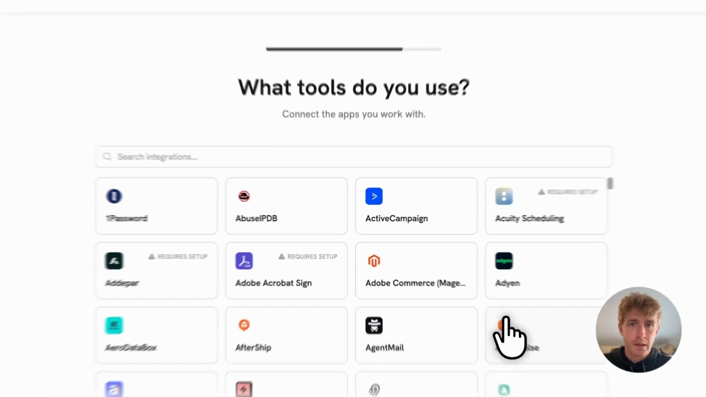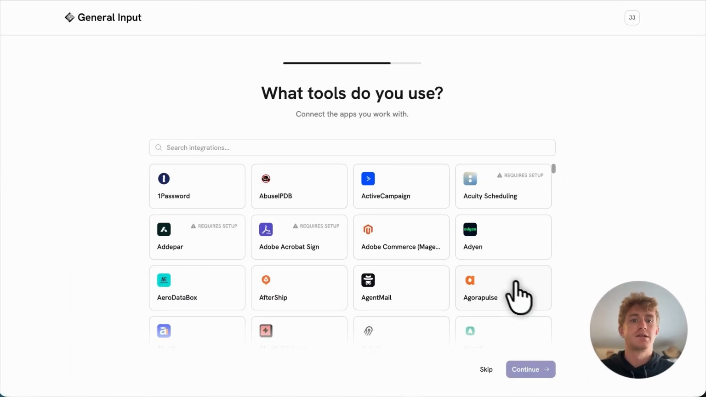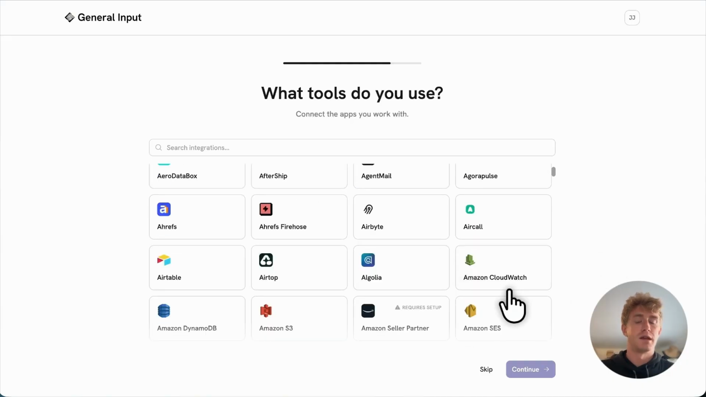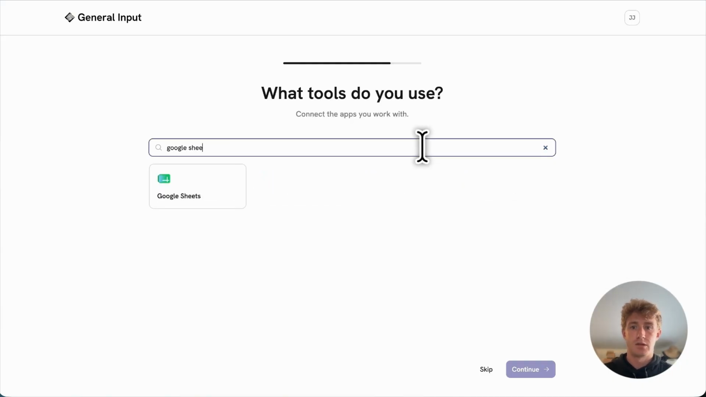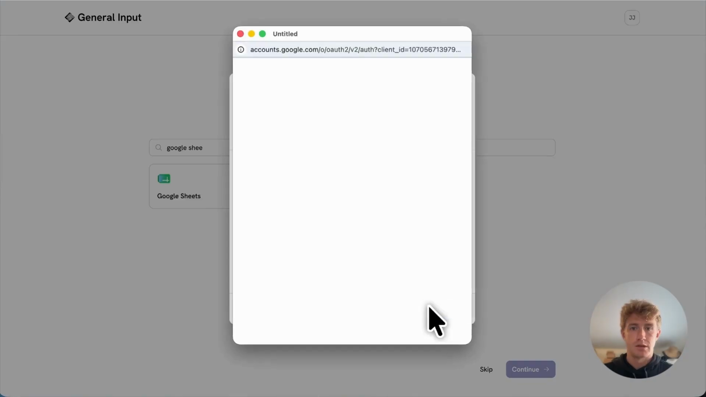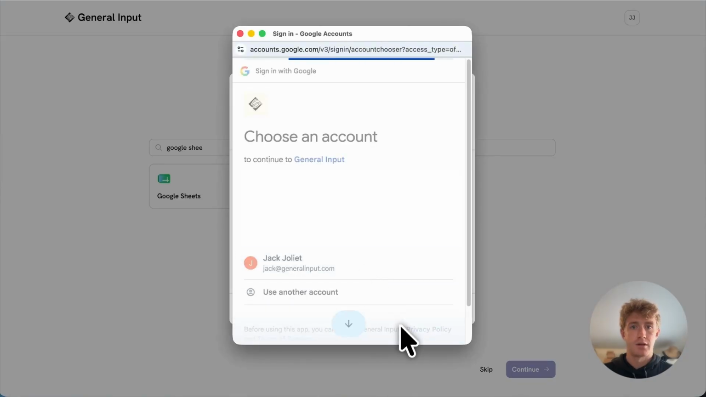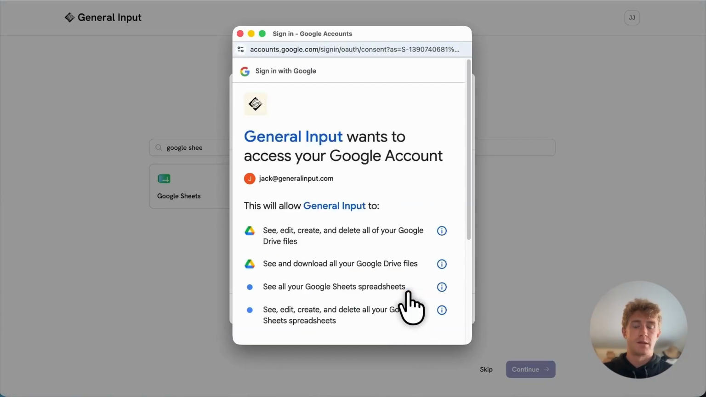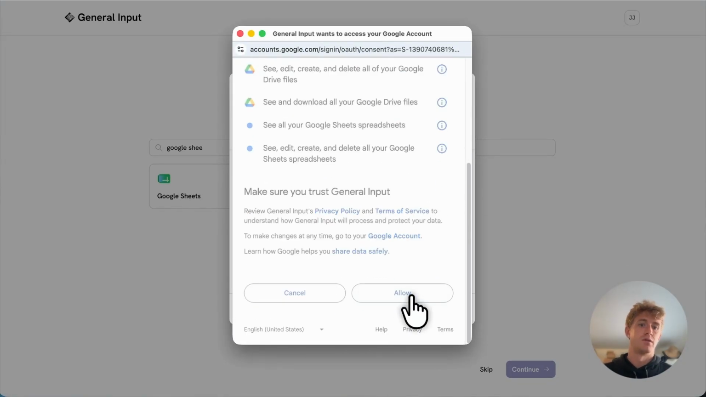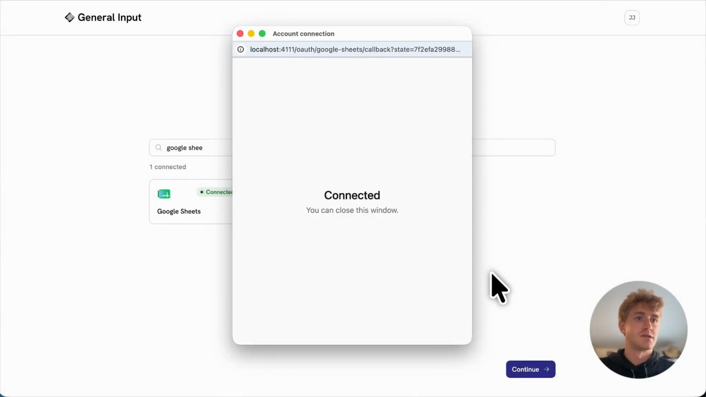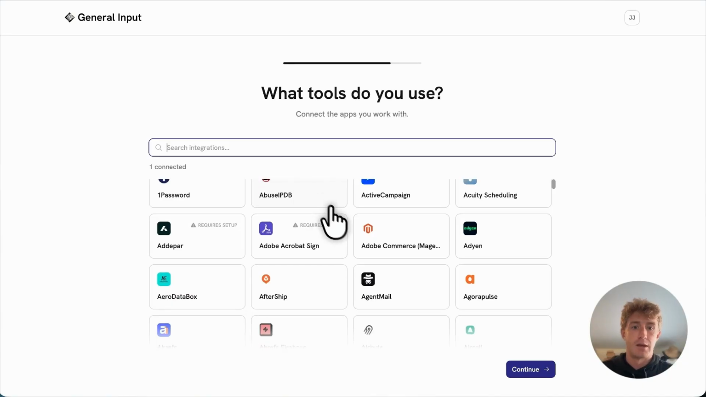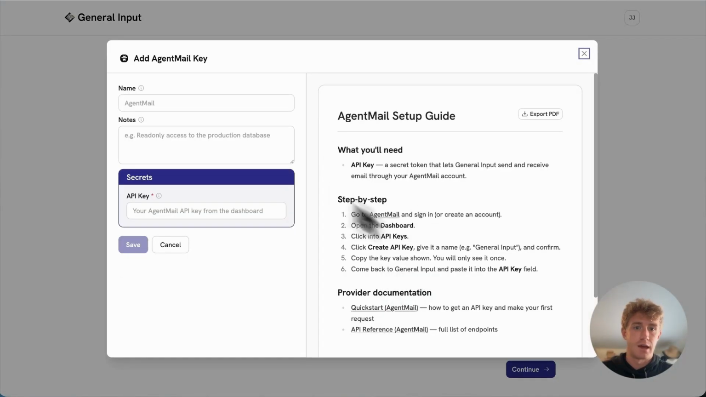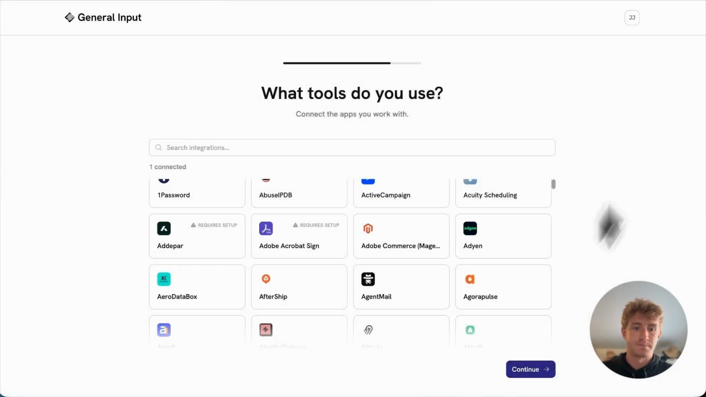Fantastic. But the first step is to connect all of your business systems. Many of these are one-click setups, like the one I'm going to show you right now, which is Google Sheets, where you can just connect with your Google account. Same goes for Microsoft or Notion or all of the ones that you would expect. If you want to pull in other data sources, there's also API key integrations, which just require an API key to be pasted in, and it will give you a guide to do so.